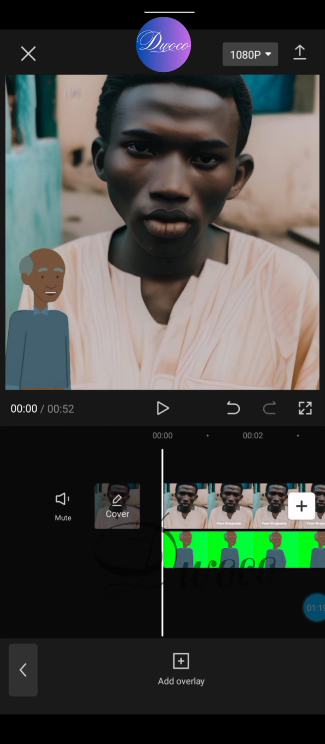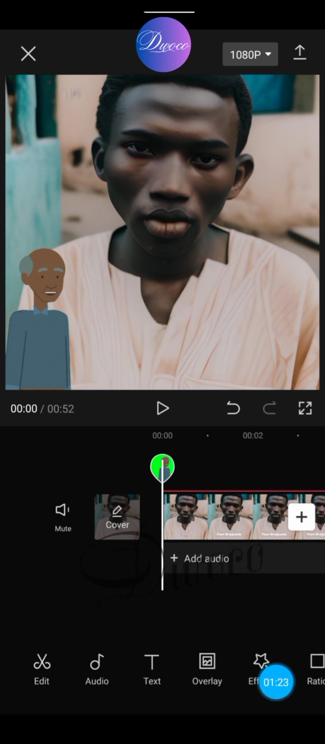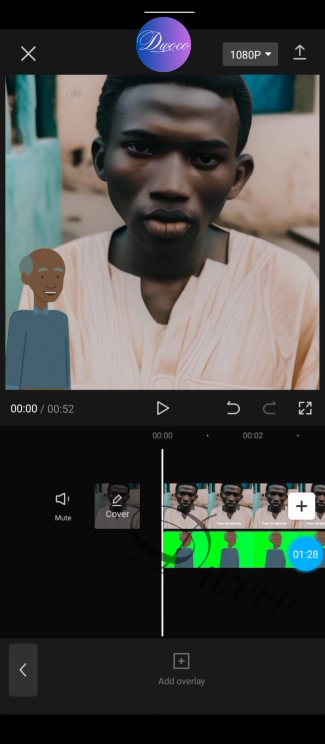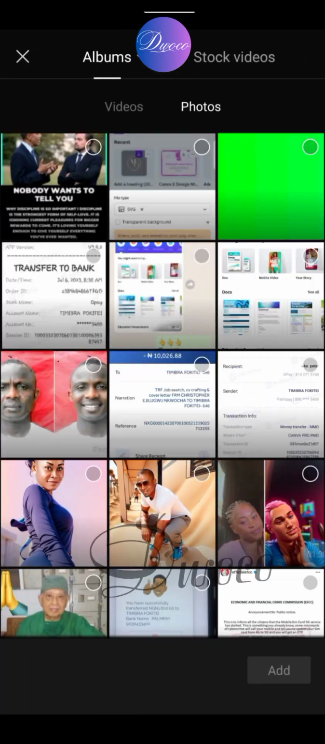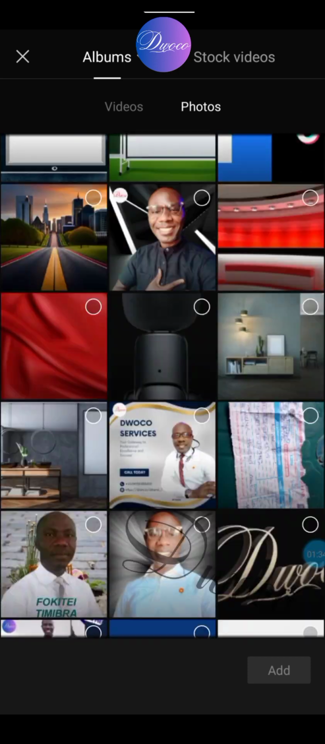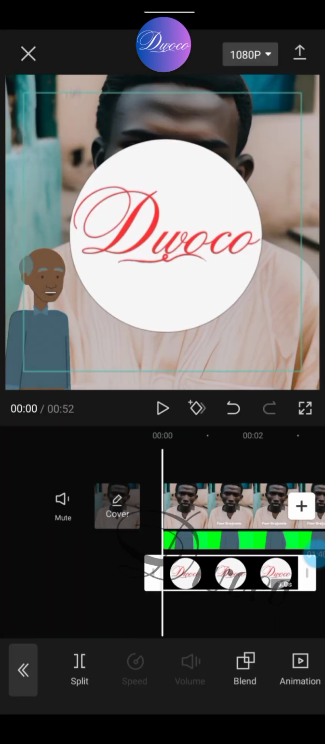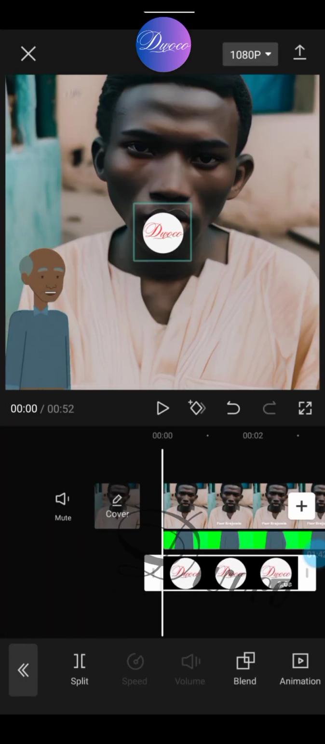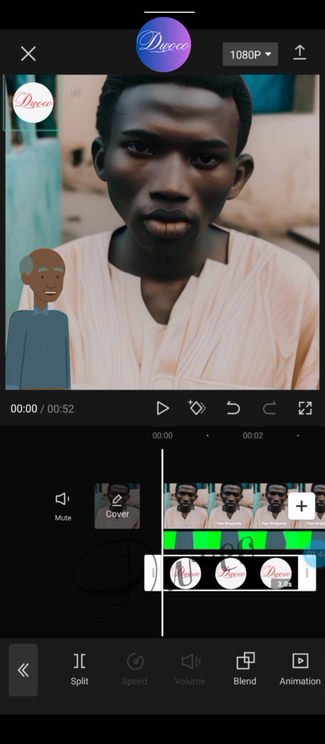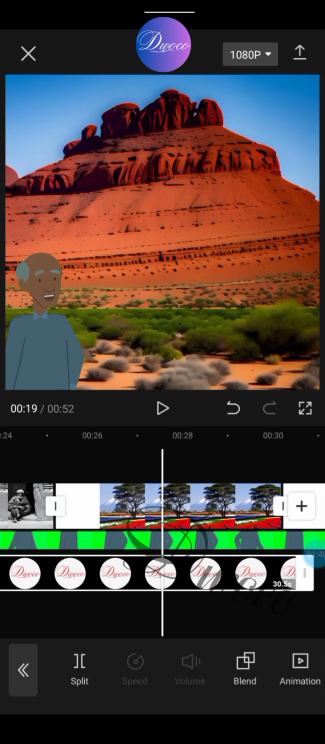As the storyline goes, what to do again is you can now bring your logo. So go to overlay and bring your logo. If you have a logo, click on plus, go to your photos, and then bring your logo in. I want to use this logo here. Yeah, I'm using this one. Add it. When you add it, you squeeze it with your two fingers, then position it where you want to position it. Somewhere this way, and then drag this to the end of the video.